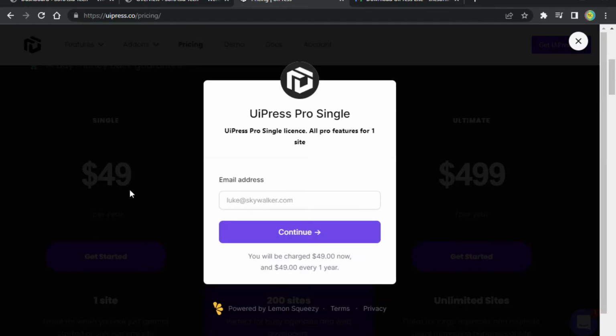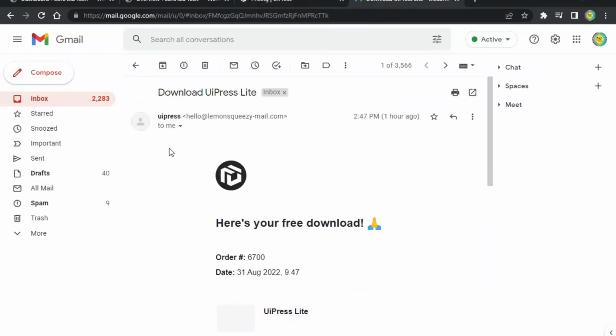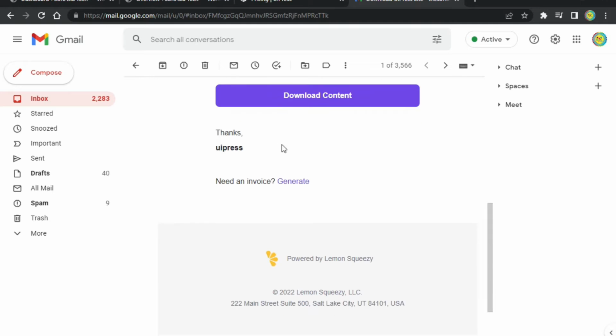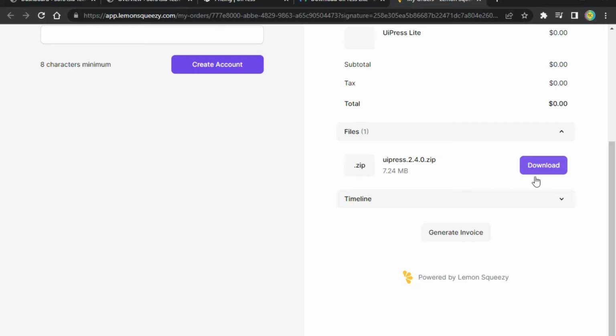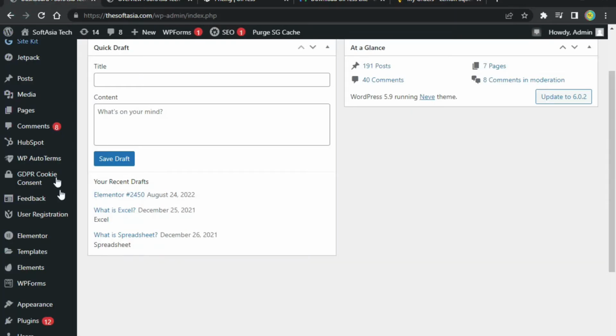Now here you have to add your email and click on continue. When you click on continue, another pop-up will appear where you have to add your card and account details and pay for this plugin, and then you will get a download link in your inbox. So here you can see I have received this email, and by clicking on download content it will redirect me to the download page. So I can simply click on download to start the download, but I have already downloaded the plugin, so I will go back to my site and now install the plugin.